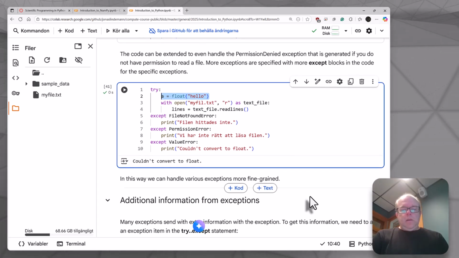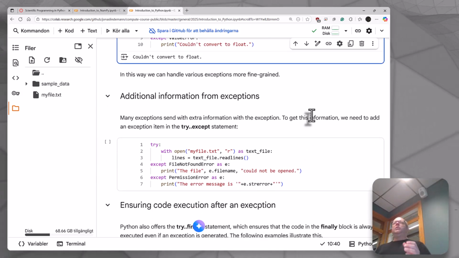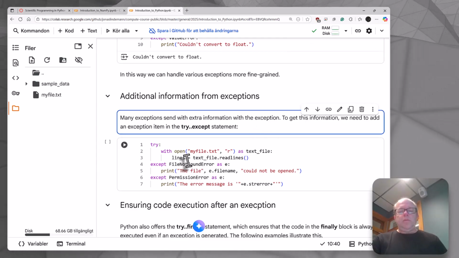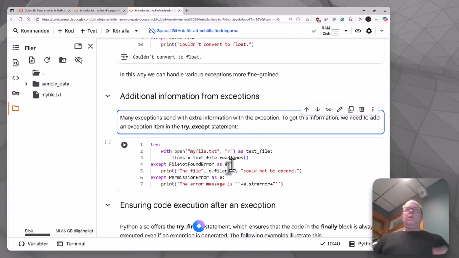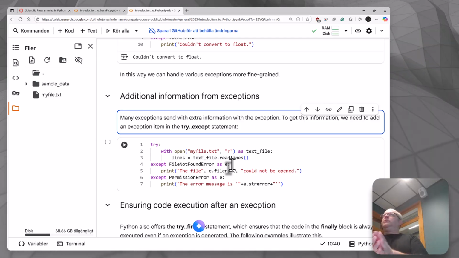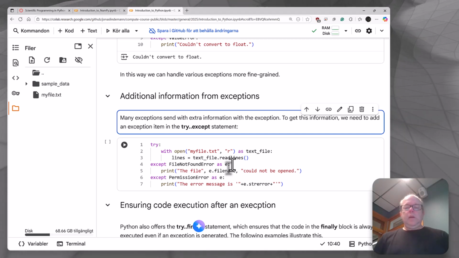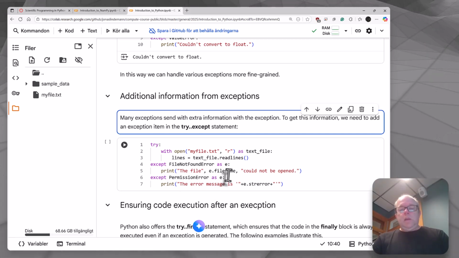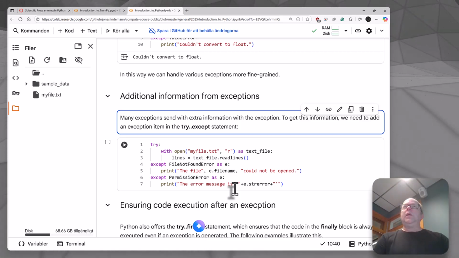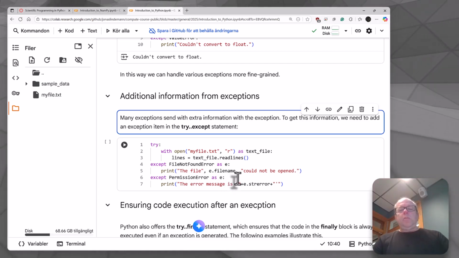You can get more information from exceptions as well. All exceptions come with a clear text error message. So you can do file not found error as E. So then we basically say we catch the exception and store it in a variable called E. And then there are methods and properties on that error we can parse. For example, if you have a file not found error, it will set a property called file name. So we can actually say which file name it couldn't open. You can also get a string error message using the strerror property.